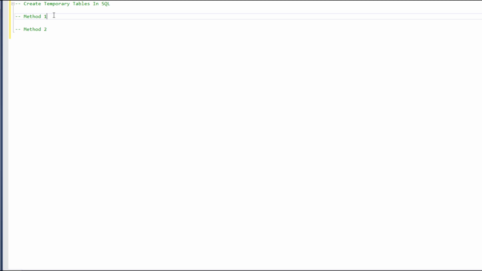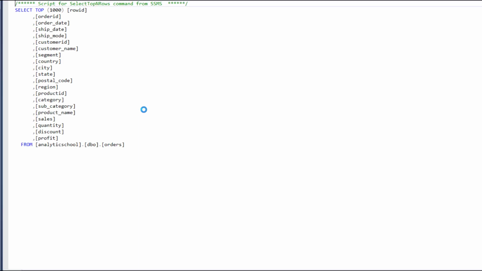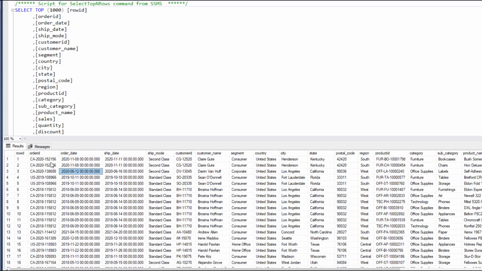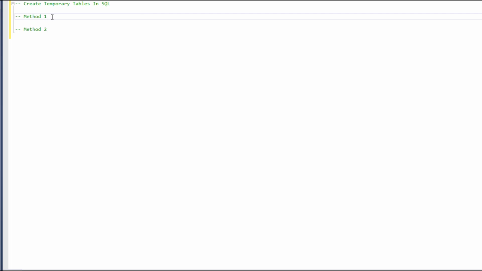Now let's create a temporary table that will be a subset of the orders table. Let me show you the orders table first. This is a transaction table, say any sales transaction table, and you have order ID, order date, ship date, and so on. What we are going to do is create a temporary table with records only for furniture. So we are basically going to filter the data on the basis of category equal to furniture. And how we are going to do it is a very simple method.